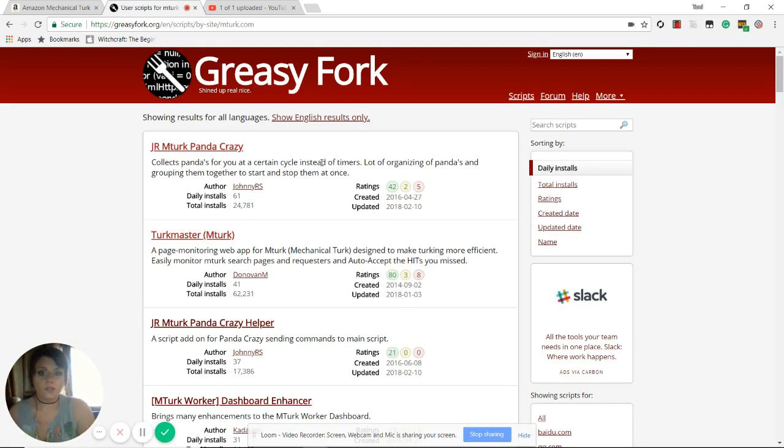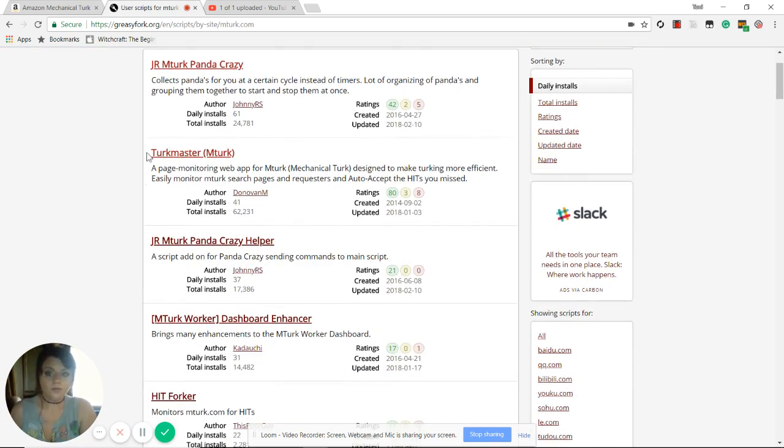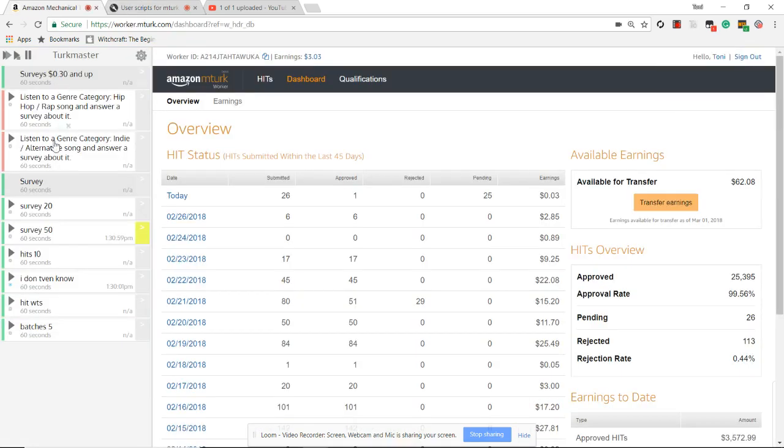But it just pretty much helps you get hits when a hit says that there's no more of these hits. But I wouldn't really recommend that when you first start out until after you've been doing it for a while. So I run something called TurkMaster, and that's what this is right here.